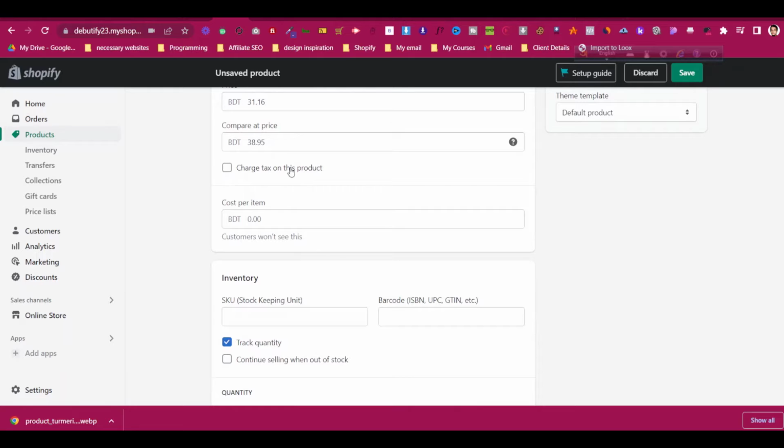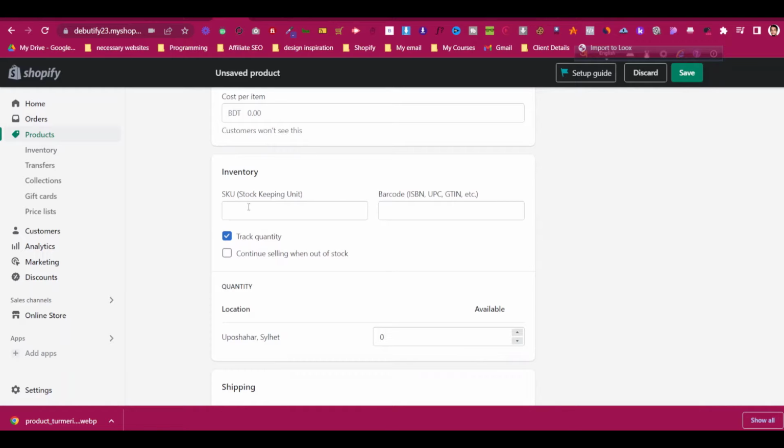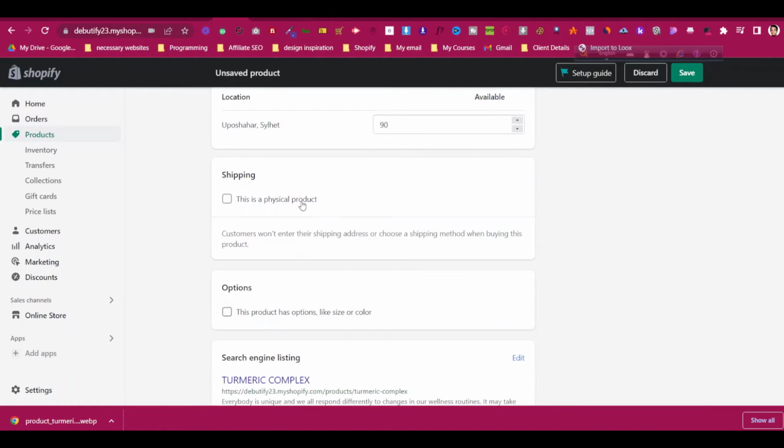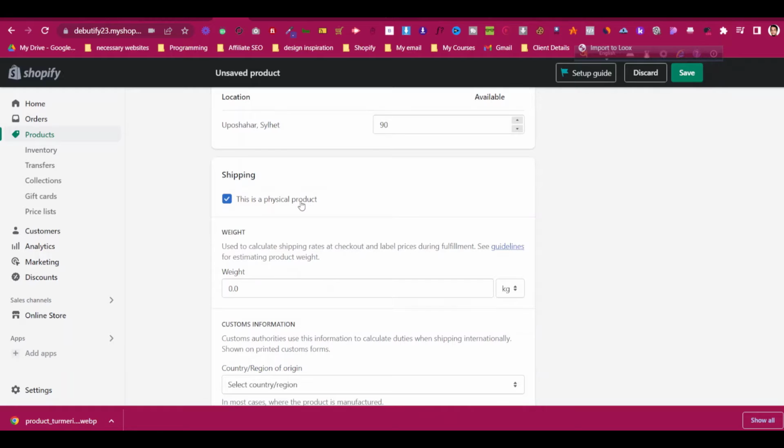If you charge tax, it should be enabled: charge tax on this product. Then there is the SKU, like if you have some sort of code for your product, you can add that, and you can choose to continue selling when out of stock or not. Also track quantity, how many are available. It should be above zero, otherwise people won't be able to buy it. This is a physical product. If it is a digital product, then it should not be checked.